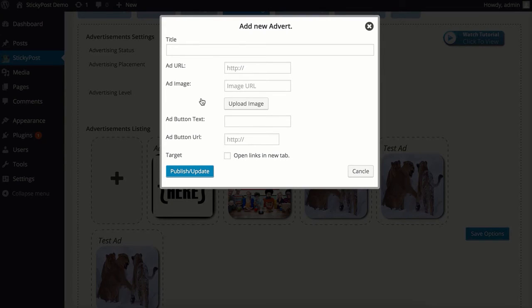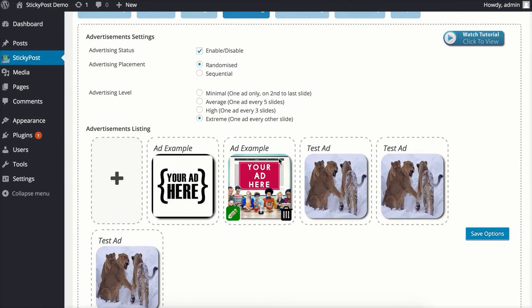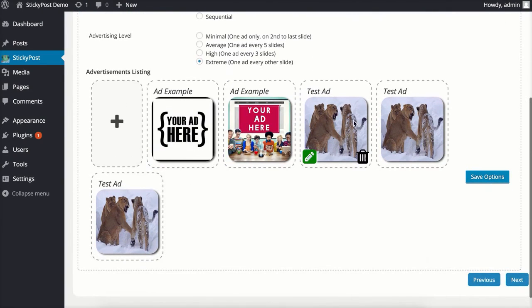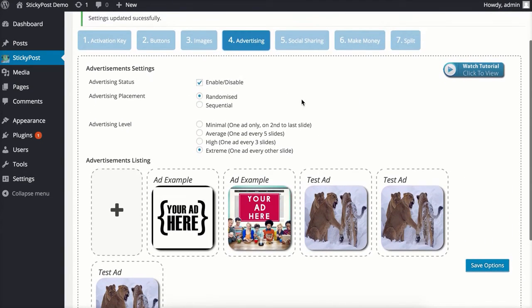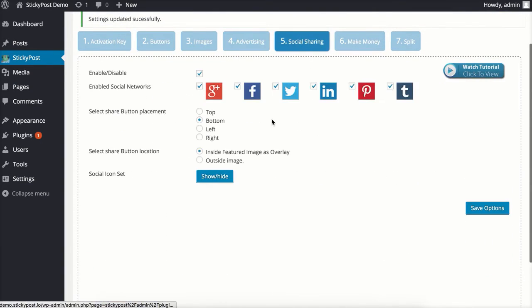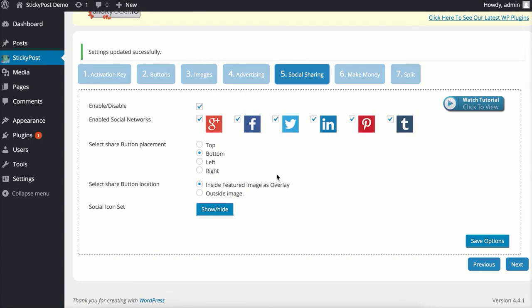We can upload our image and give it a URL, and we can customize the call to action on the button text and give that its own URL as well. So we created a few sample advertisements that you see here, and this is the one that you've seen inside of the slides itself. Next up, we have our social sharing options that you've seen embedded inside of the image.